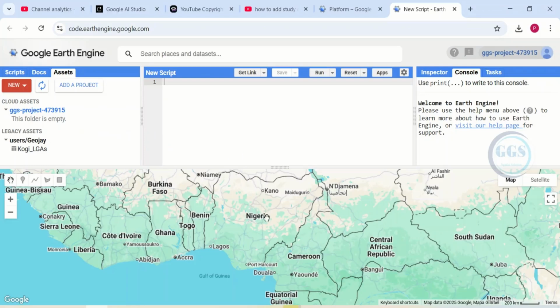So this is how to delete an asset in Google Earth Engine. Thank you for watching.